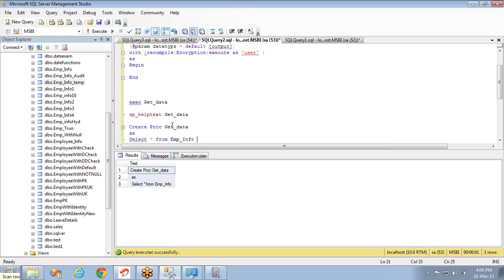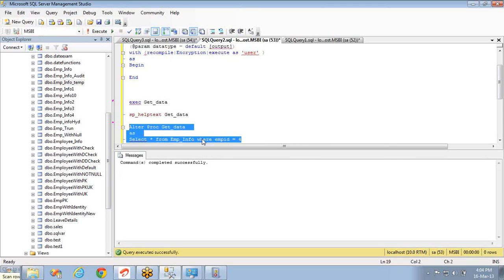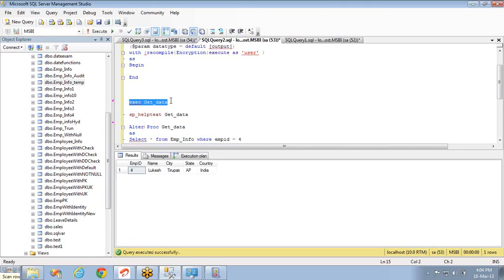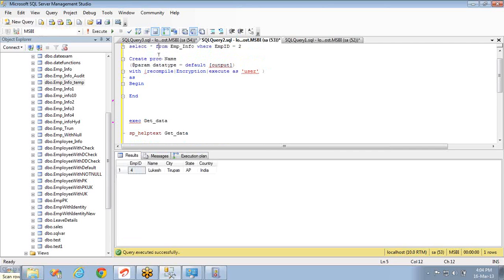You can alter the same by going for one simple change, that is alter. Instead of create, alter procedure name as, and here you can modify whatever you wish to. Let's say I'll set employee ID is equal to 4. This is the one I want to alter. So if I execute it, the stored procedure is altered now. If I execute the stored procedure now, it will get me only the employee ID is equal to 4.